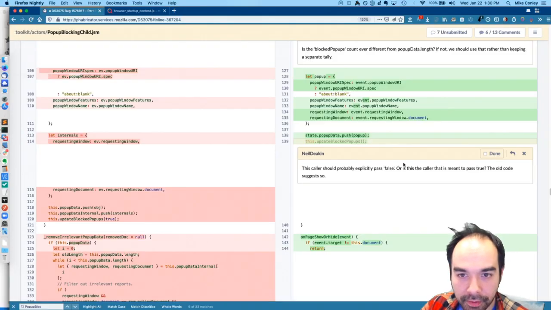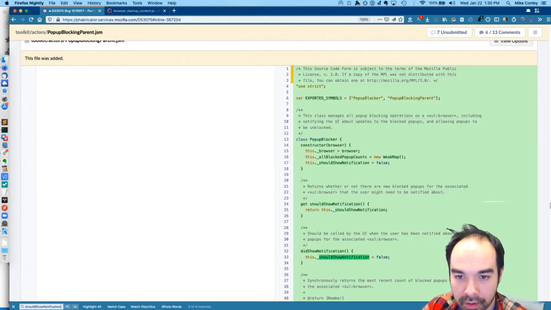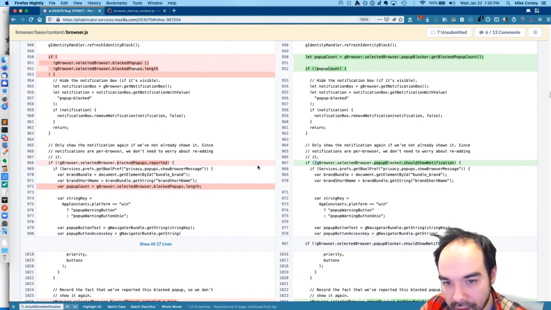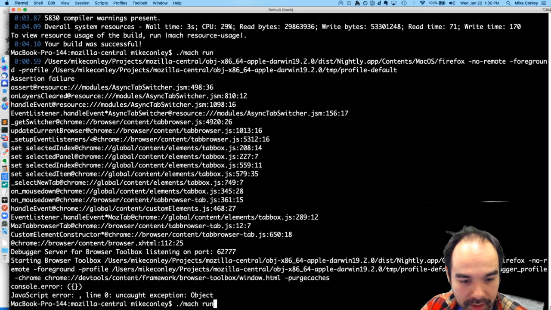Did this bit get flipped? That's probably what happened. Should show notification. Yeah, this should be flipped. Reported means I've already talked about it. We probably want to flip that. Should show notification. So this is what's going to cause it to break.